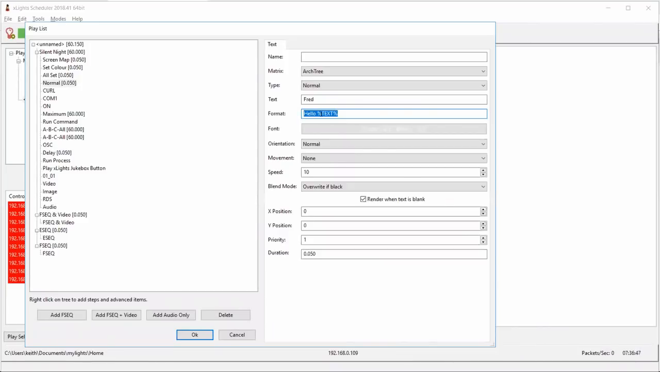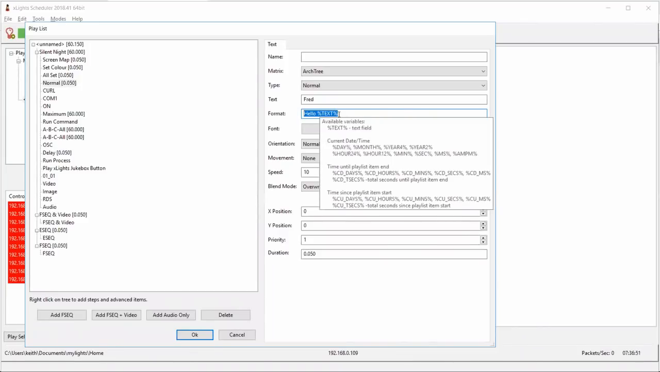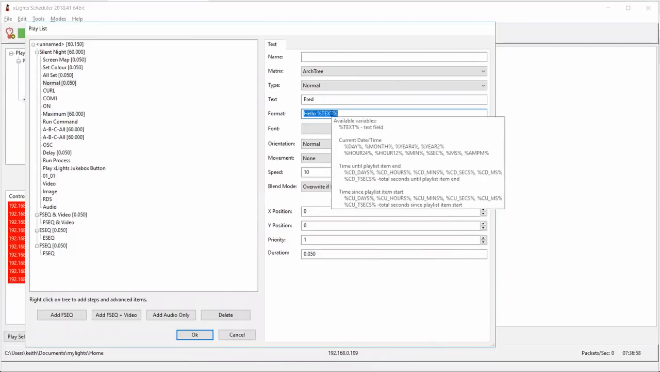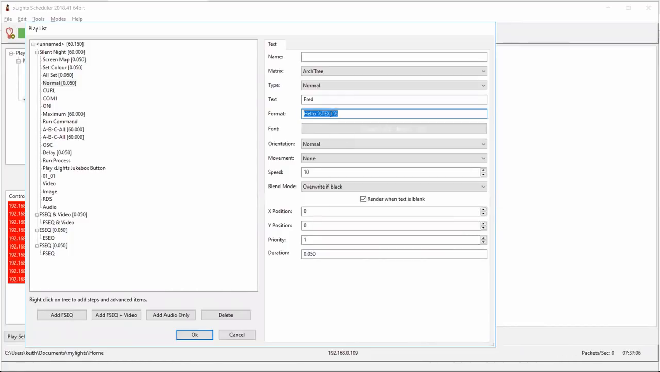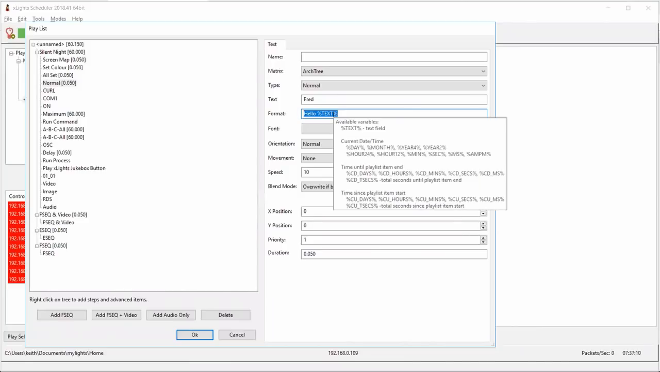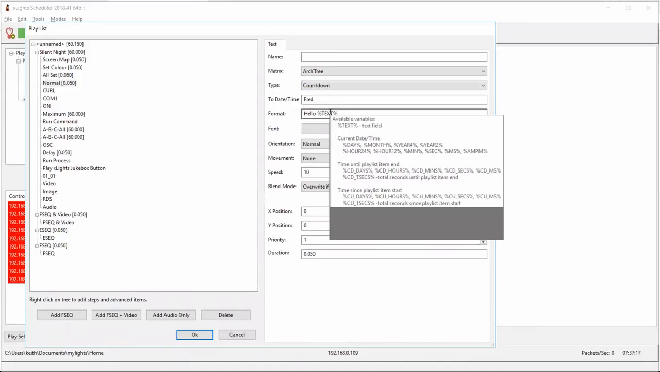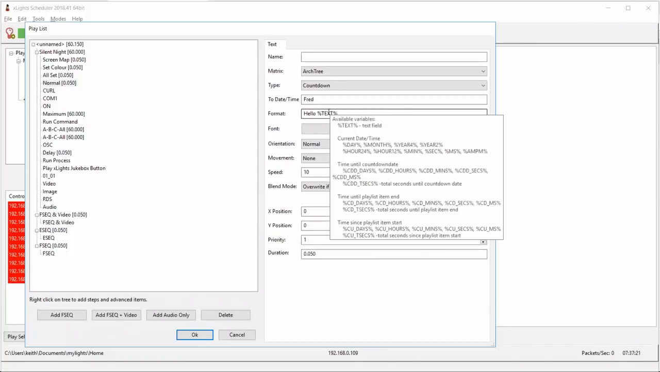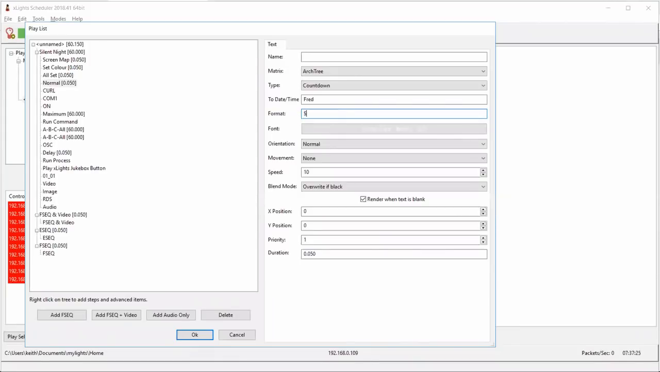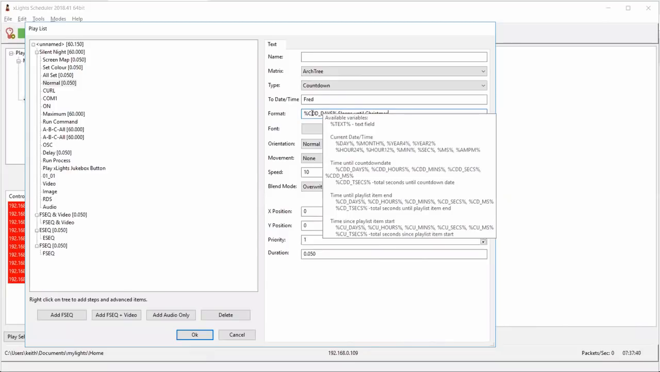So if you've got it in countdown, you can say something like, percent CDD underscore days percent sleeps until Christmas. And that will display the number of days.